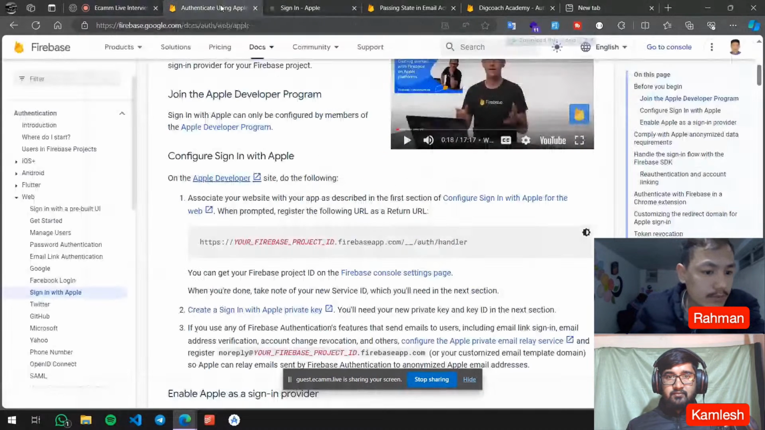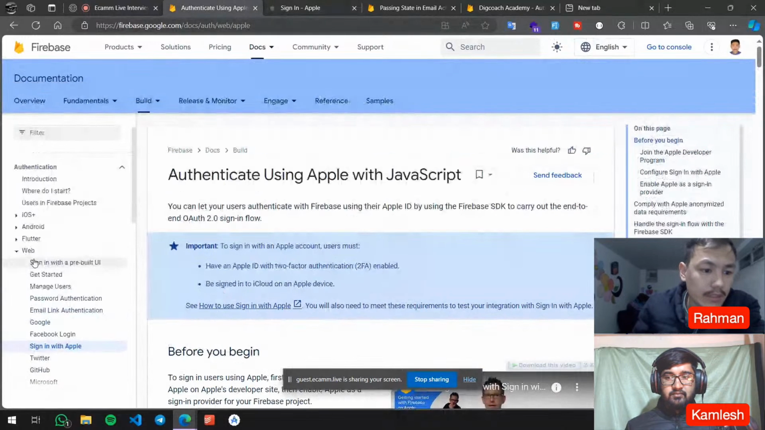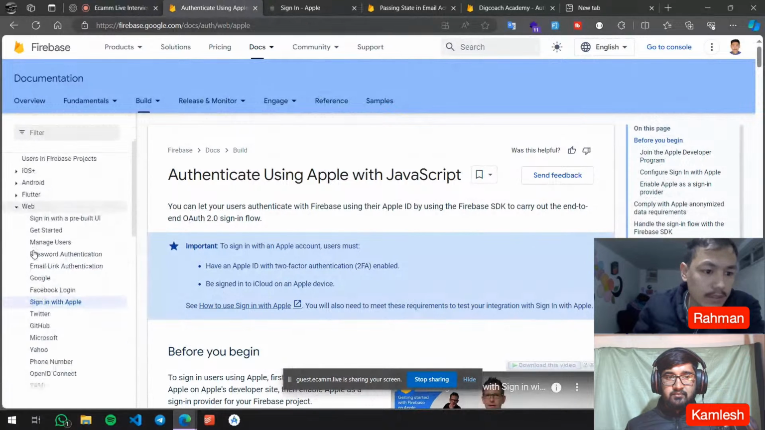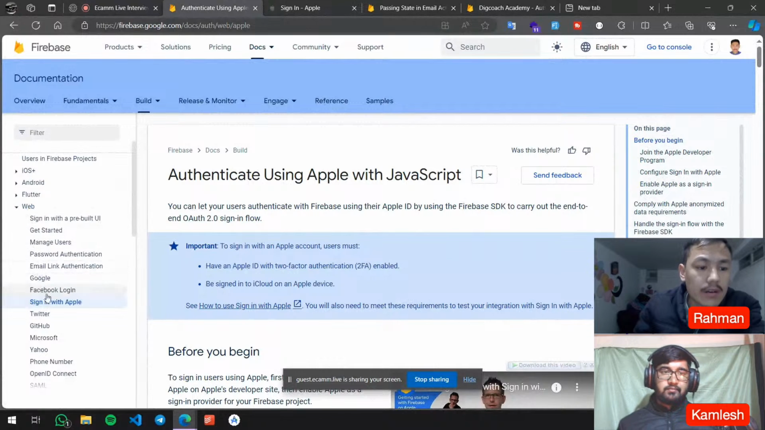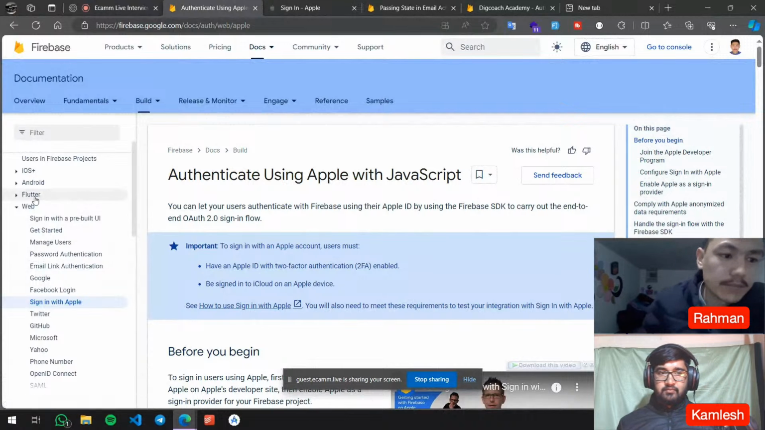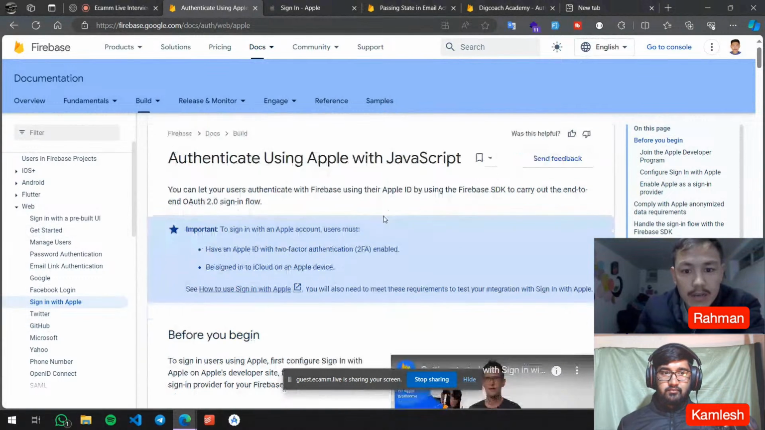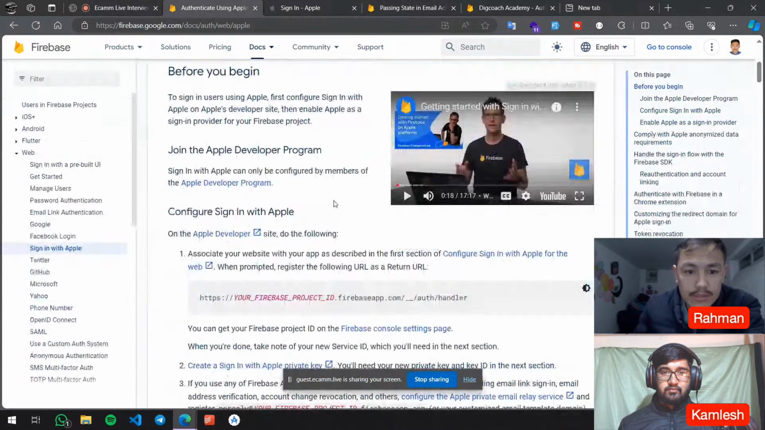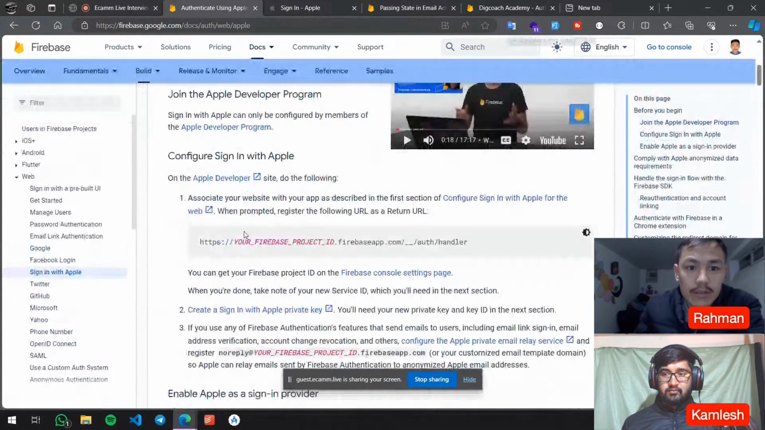So for Apple sign-in, you have to go to the documentation. Right now we implemented the Firebase auth in the web version. So you have to go to this section first, and if we don't find it, we can go to Flutter. But the configuration is the same for Flutter web and the main web version, though maybe the implementation of some code is different. So in sign in with Apple, you have to follow this configuration. There's a lot of configuration. So if you volunteer, I will create a new video.